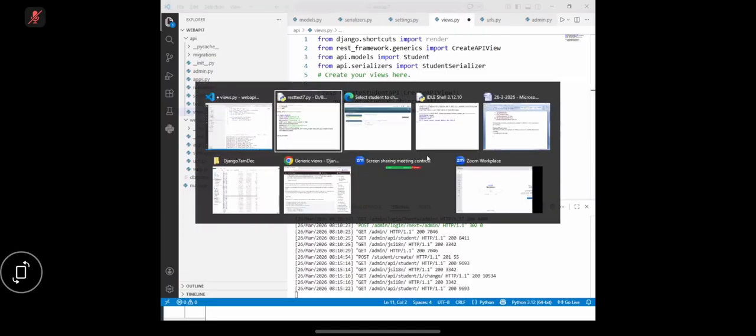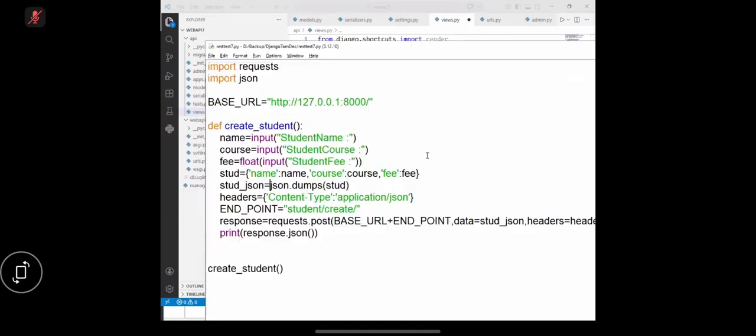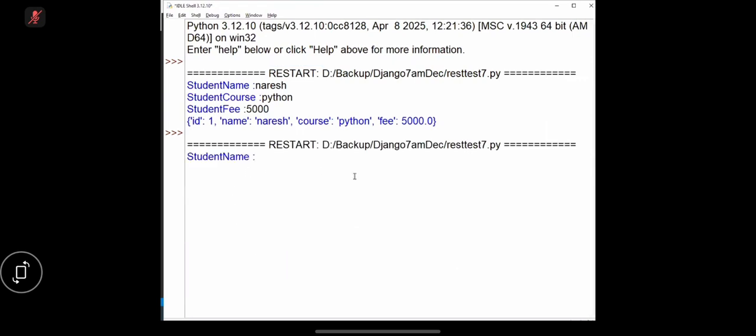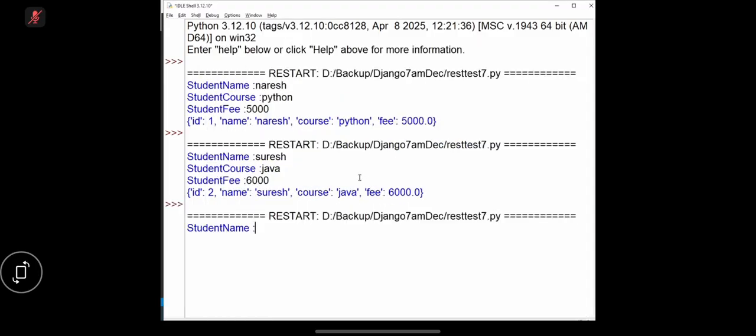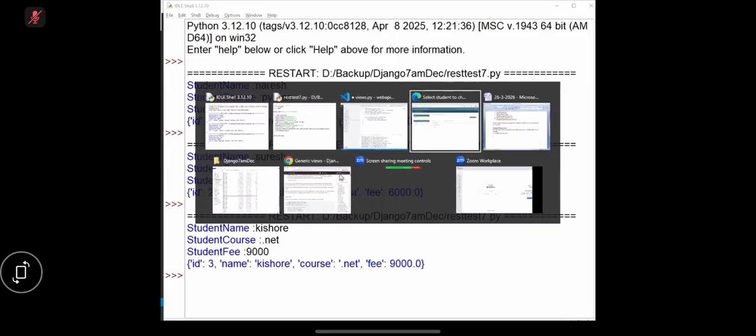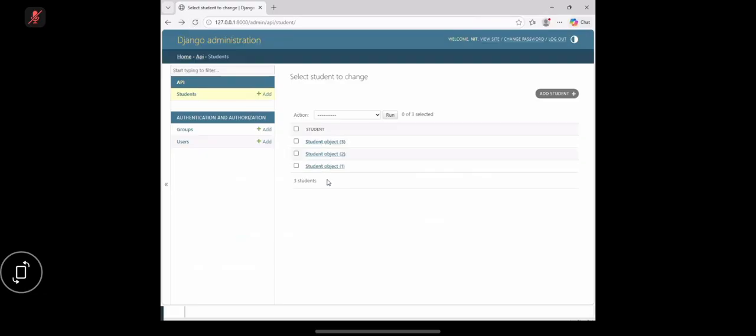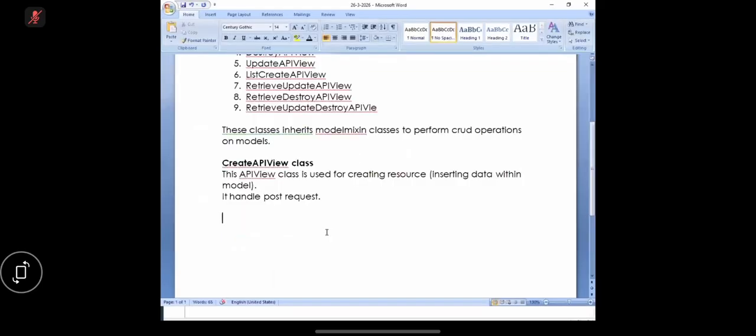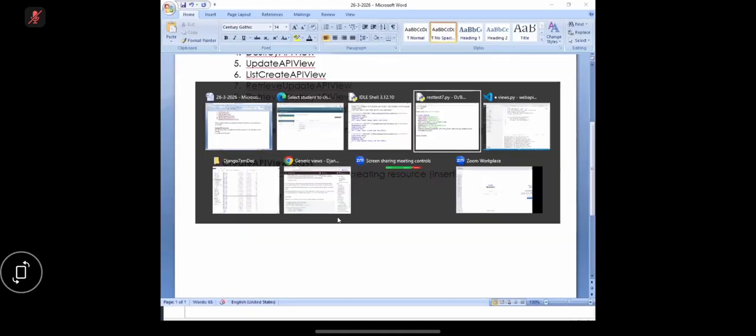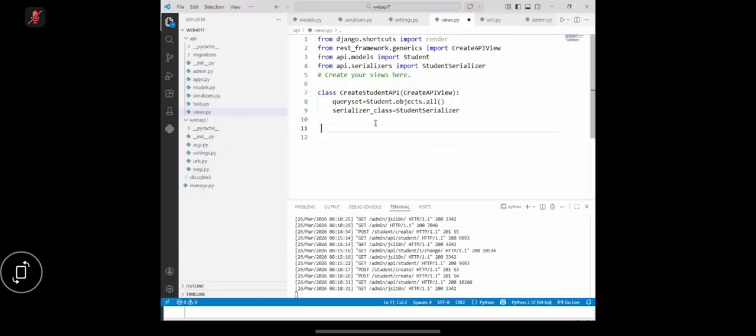You can insert multiple, so let us write one more. Insert multiple records. Now input the name, and this is a course, and this is a fees. Okay, run the code, input the name, and this is a course, right? Now we try to insert how many rows here? 3 rows here. Are 3 rows inserted or not? Yes. Now I want to retrieve. I want to create an endpoint to retrieve the data.